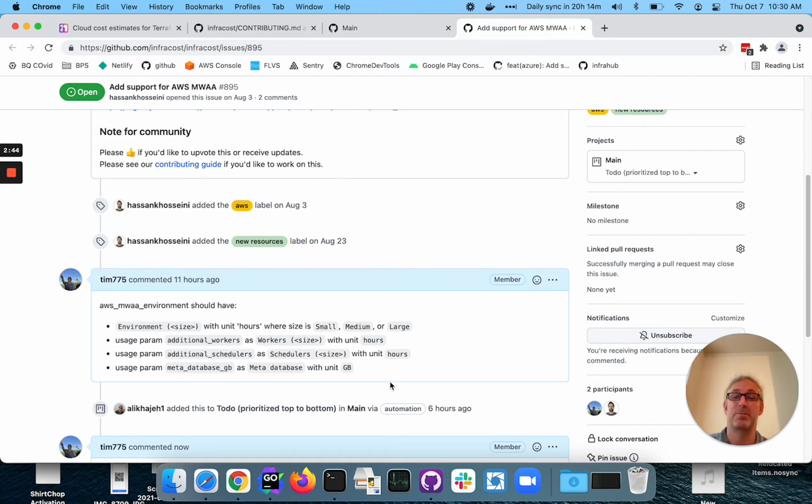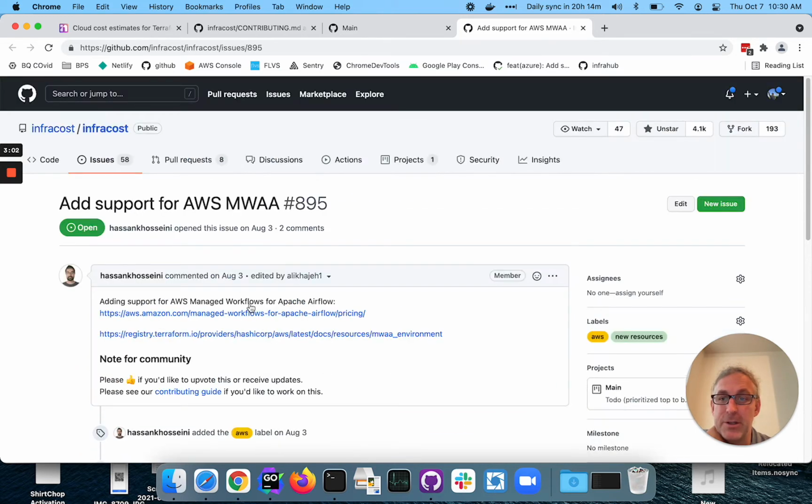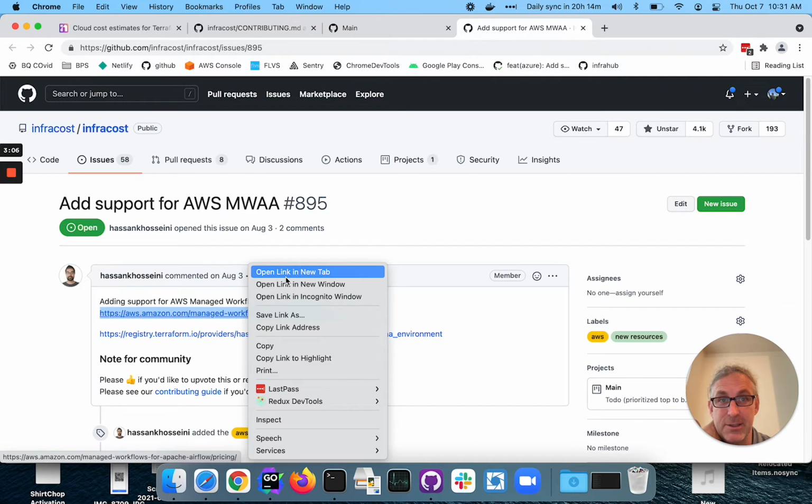Usage params means that we're not going to be able to pull the values we need out of the Terraform file. So we'll have a way for people to enter them in the usage file so they can make estimates anyway. All right, so let's take a look at pricing, see if we can understand how this thing is going to work.